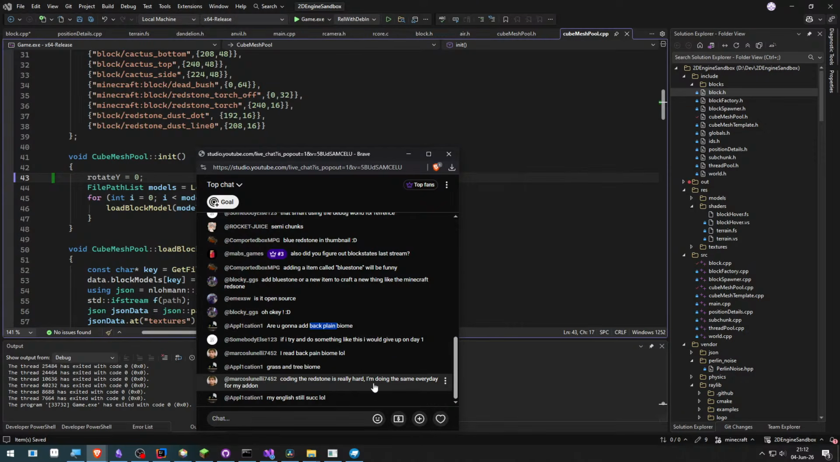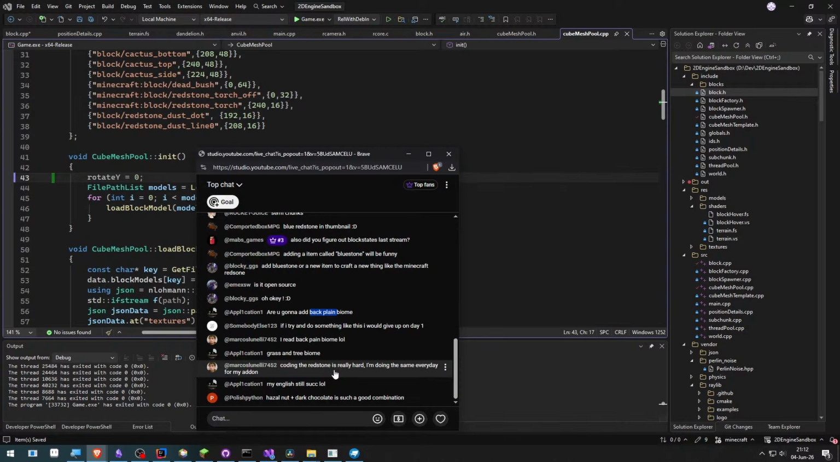Coding the redstone is really hard. I'm doing the same every day for my add-on. Yeah, redstone is difficult, but I'm too excited to not do it. My English still sucks slow. No problem.